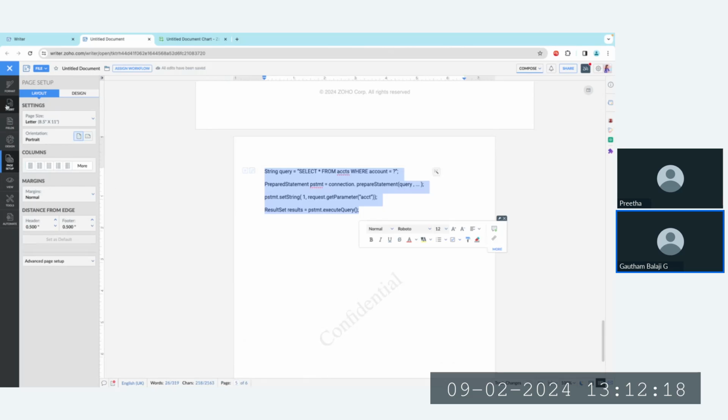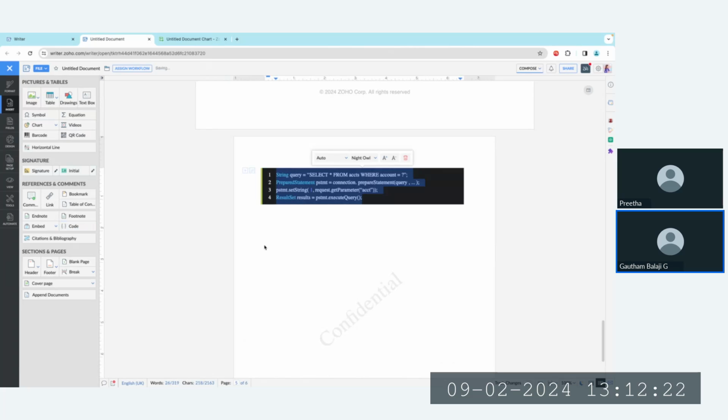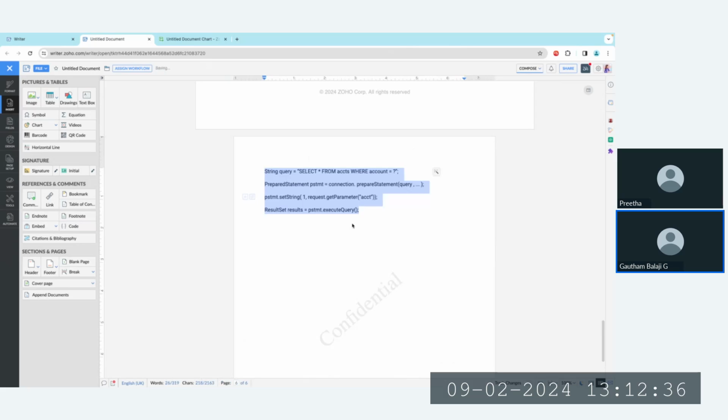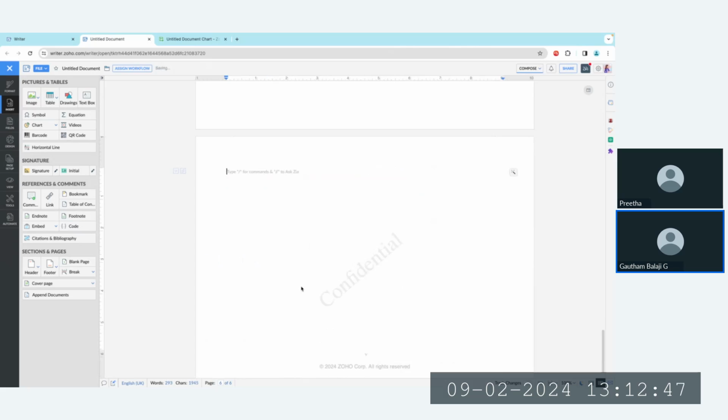I can just go ahead and copy this, I'm sorry, select this and select code snippet so that it will be automatically converted to the code format. And not only that, if I would like to insert some data from scratch, I just have to click on insert code and go ahead and type the contents. So this is how you will be able to insert code into the document.